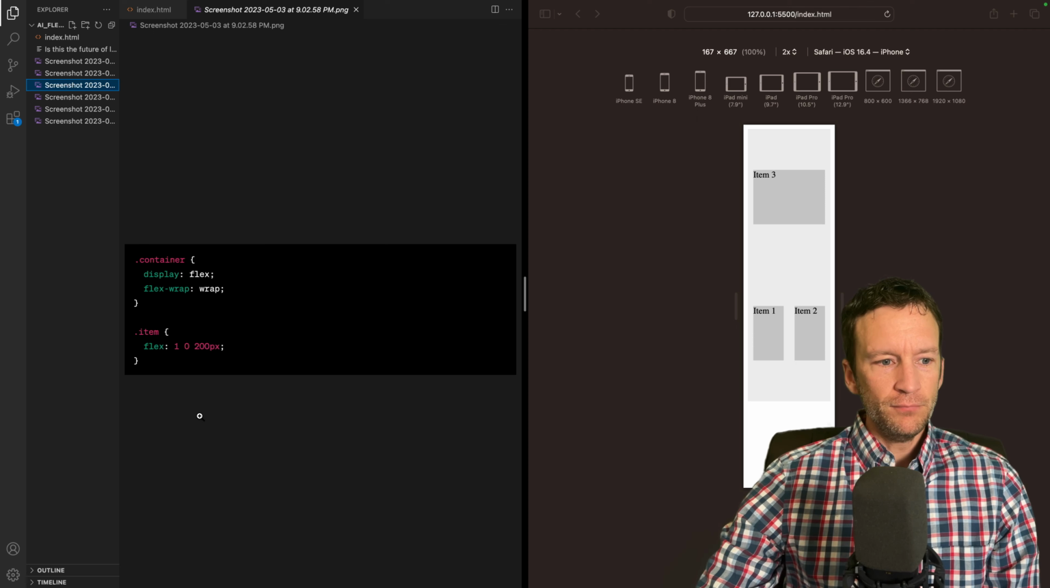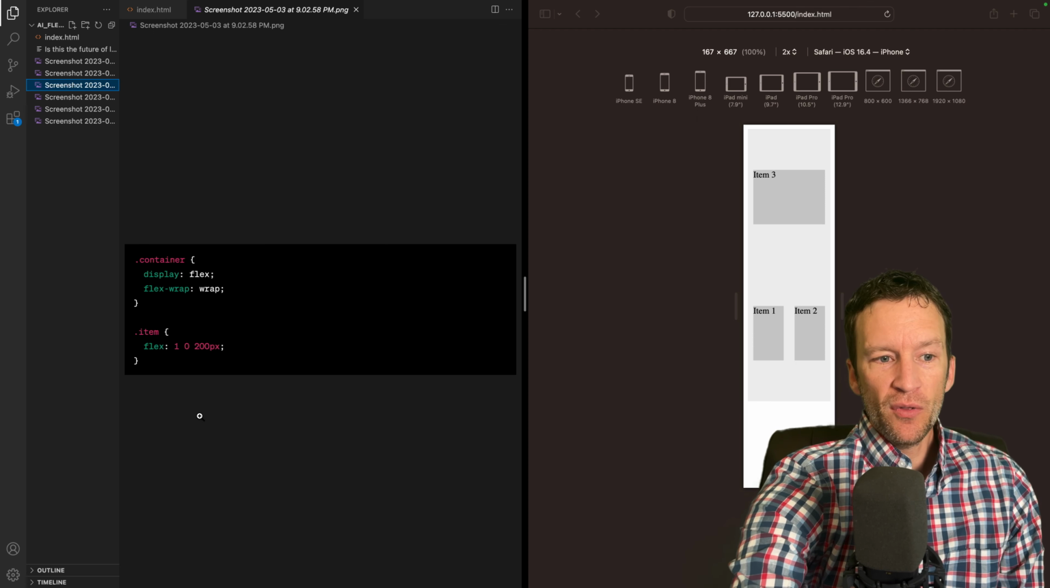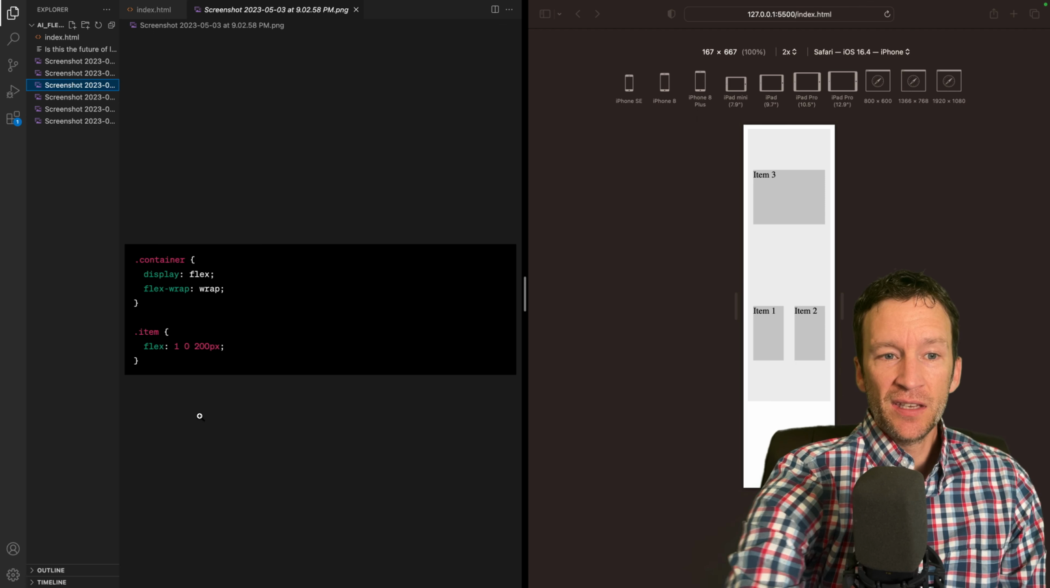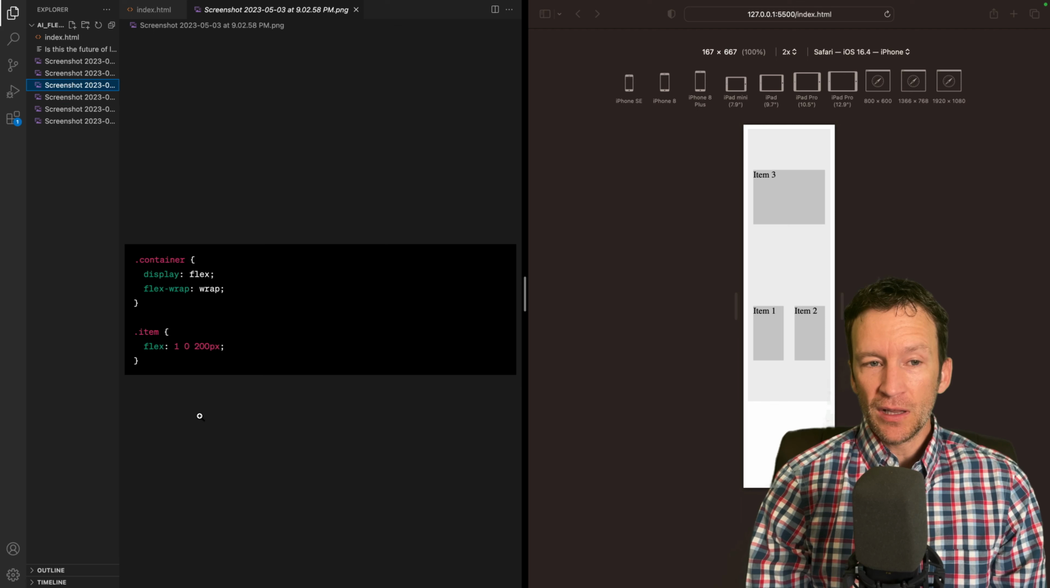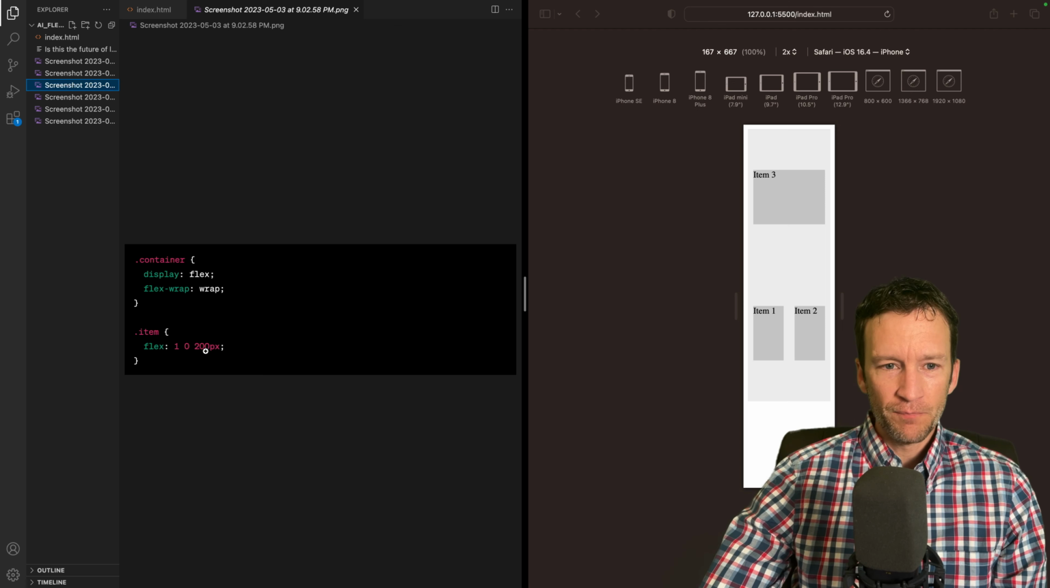It says, in this example, the container element is set to display flex and flex wrap, which means that the items will wrap onto multiple lines if necessary. Each .item class element has a flex value of 1, 0, 200 pixels. And you can see that here from the screenshot.